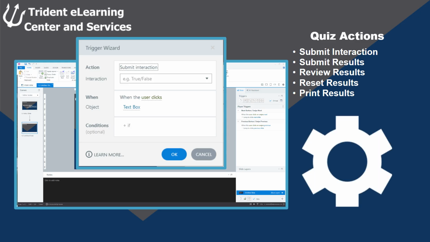However, use this trigger sparingly. If your quiz contains proprietary questions or answers, learners could print and share that information with others, giving them an unfair advantage on their own attempts.